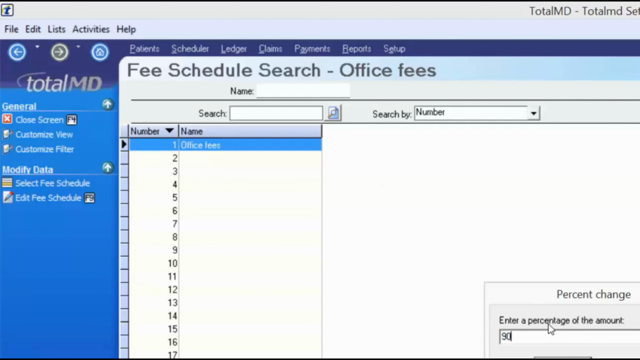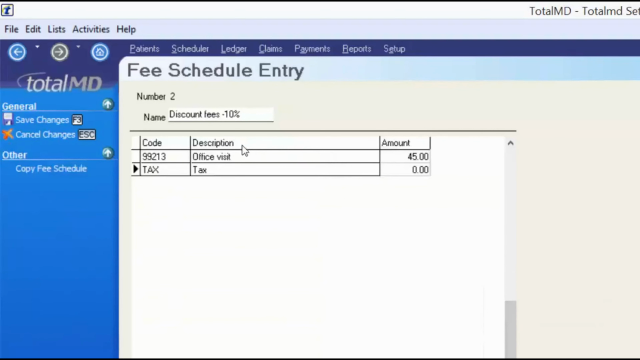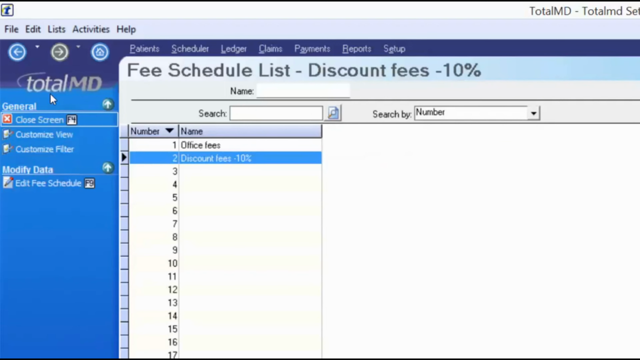So I'm going to say 90% of fee schedule number 1. And now it's automatically calculated for me, for all of the codes you have in place, what a 90% fee schedule of fee schedule number 1 looks like. So this is a 10% off fee schedule. And then I just save my changes. That is setting up your fee schedules.